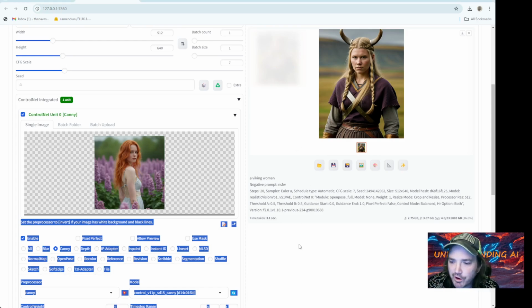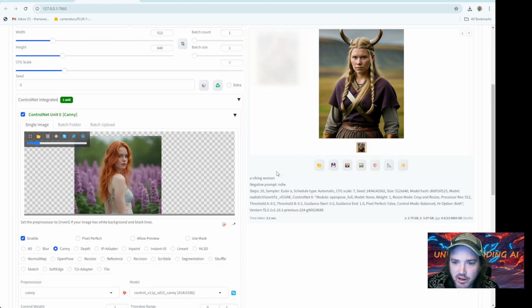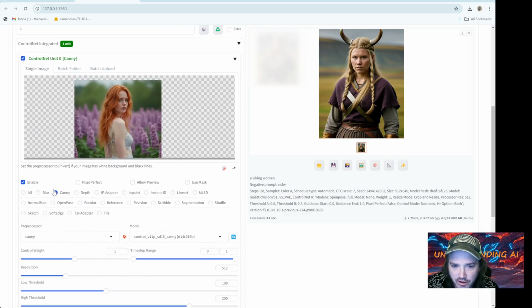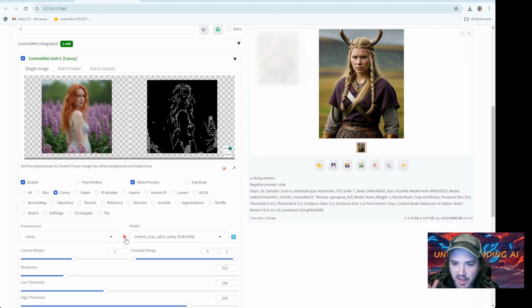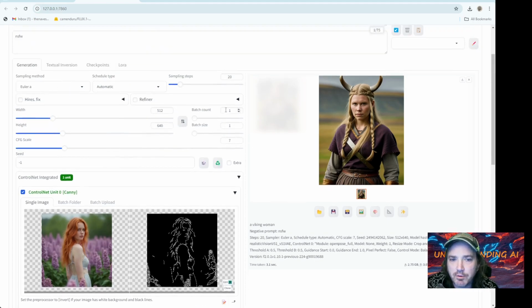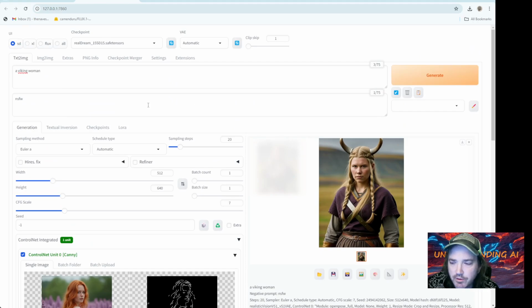So let's say I want to recreate this image. Okay. Now using Canny, I've already clicked on Canny. I got my preprocessor, and now we downloaded our model, so there we go. Now, see this little button that looks like a little explosion? We're going to click that. Now watch what happens. It made this whole thing there, so it's going to use that to prompt the image. So now we go up here, we've got a Viking woman. Okay, we've got the negative NSFW, so we're safe. And then we're just going to click generate.